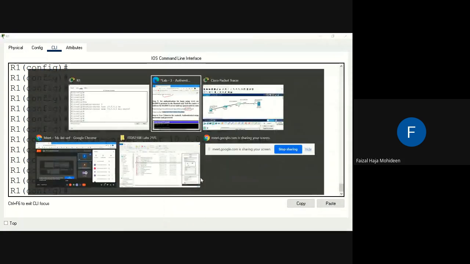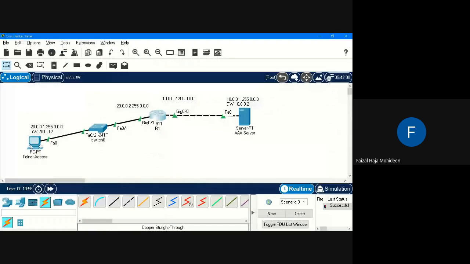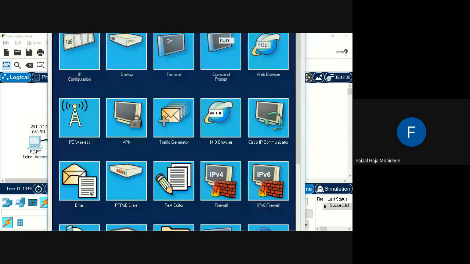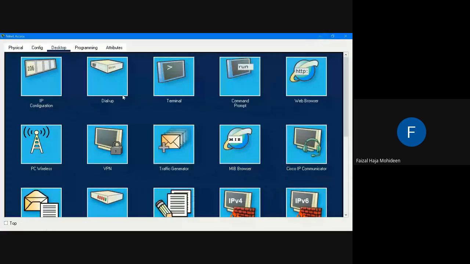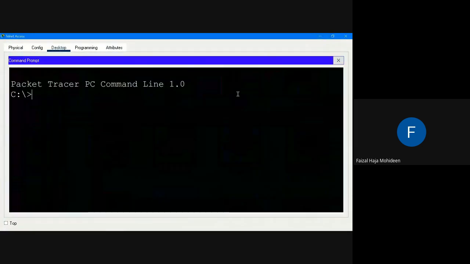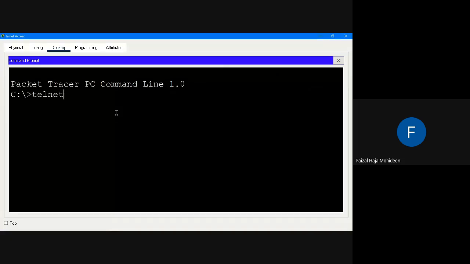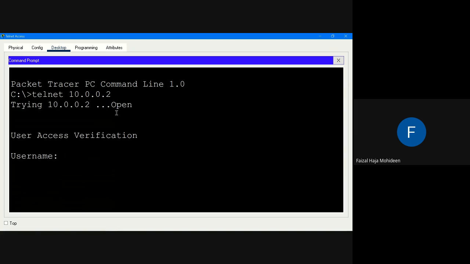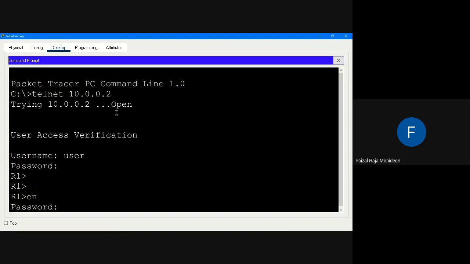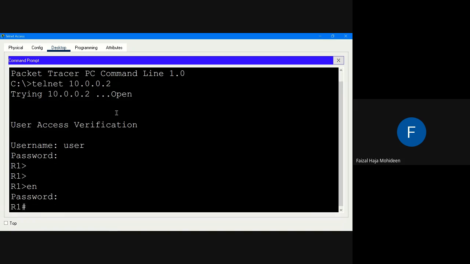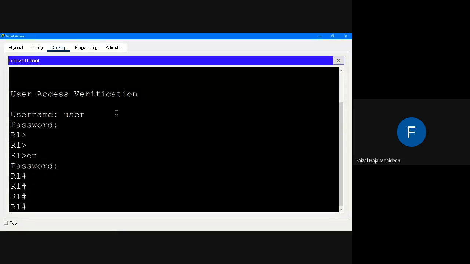I move on now to the host. Access the telnet, with my username and password from the server. I go to the command prompt and I type telnet 10.0.0.2. Username is user, password is test. Okay, it's correct now. So enable, the enable password I have to give is Cisco. Now I can see the configuration inside the router.